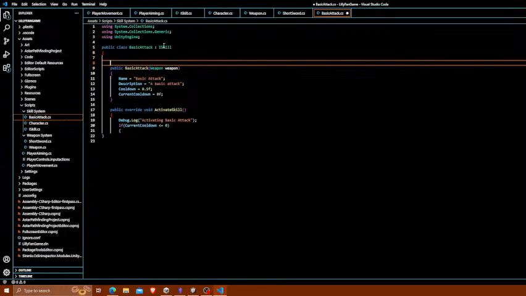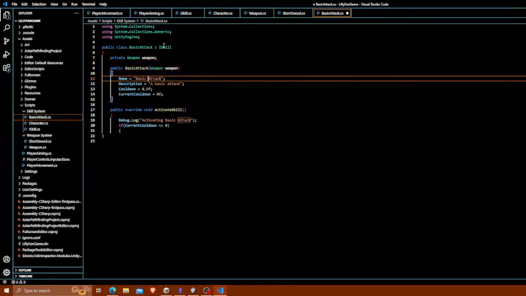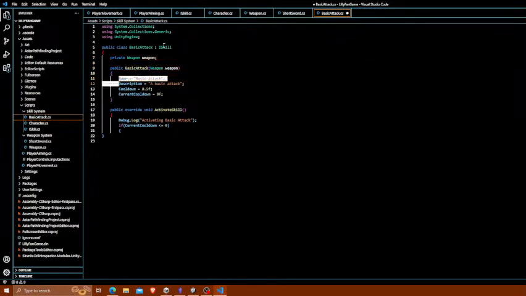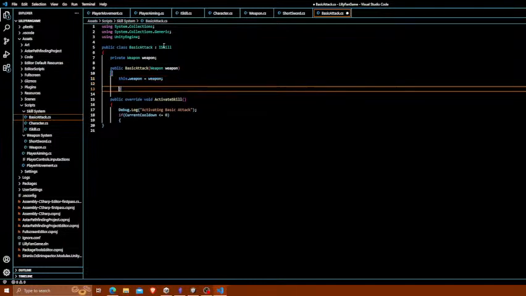This is going to have a private weapon. We're going to do this dot weapon equals weapon.